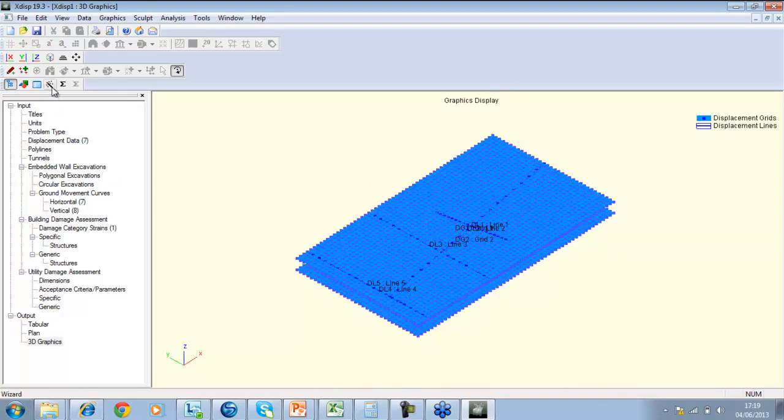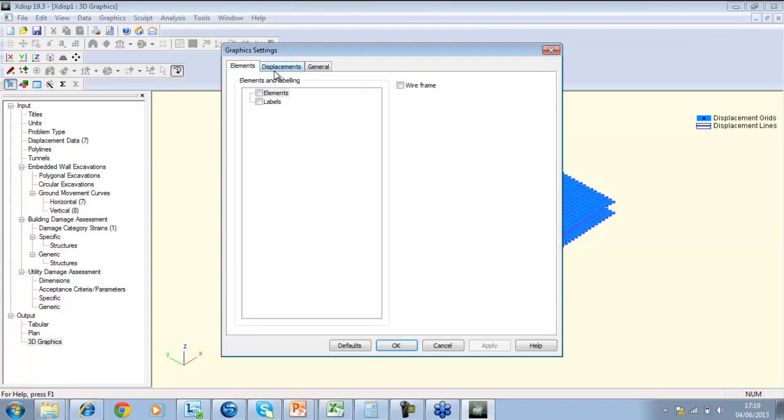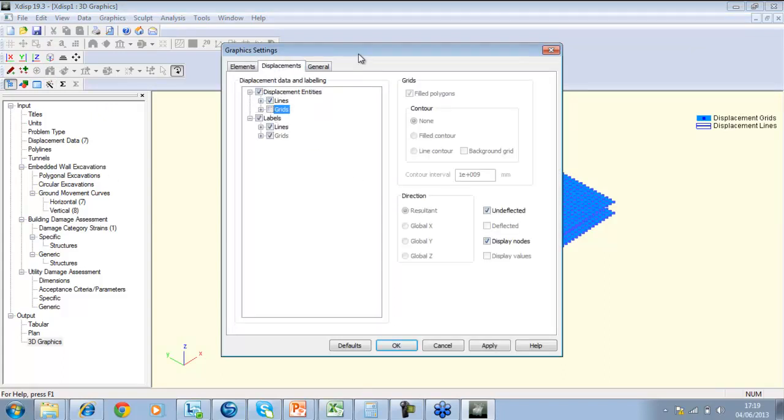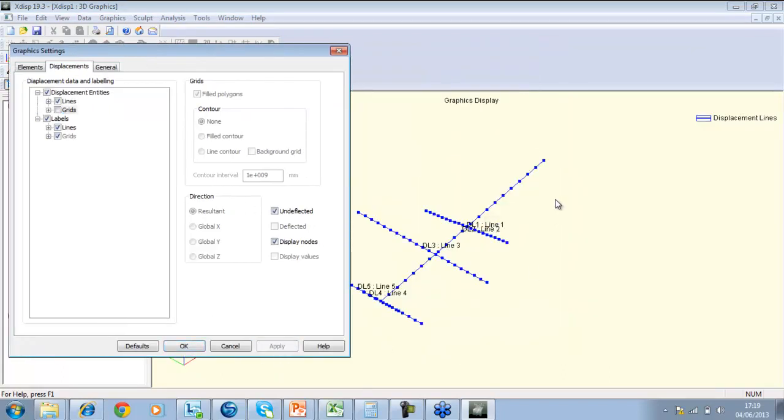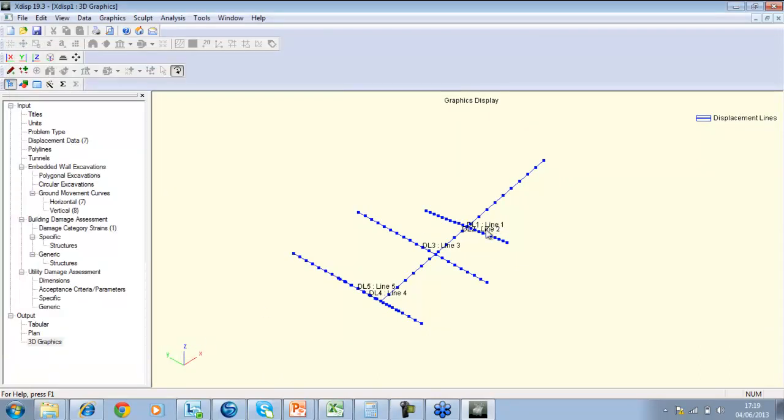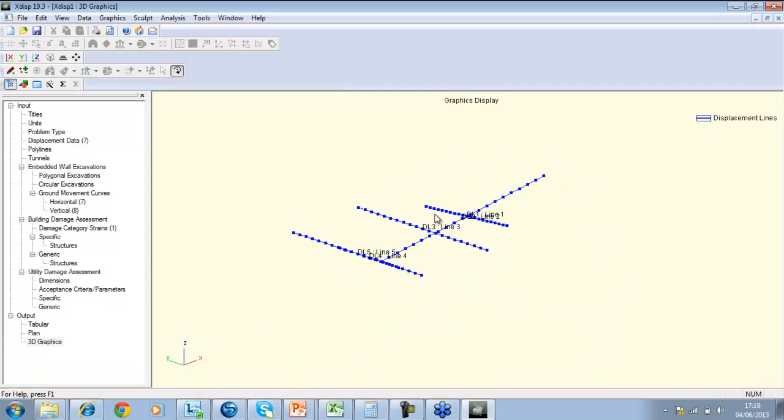If I go to the wizard icon or right click and go to wizard, I can switch off the grids and just check my lines. And as you can see, the lines are pretty much as I would expect. So this is a nice thing to do regularly because it means that you can check what's happening, where your lines are in relation to your tunnels, have you put them in the right place, and it's definitely worth doing.